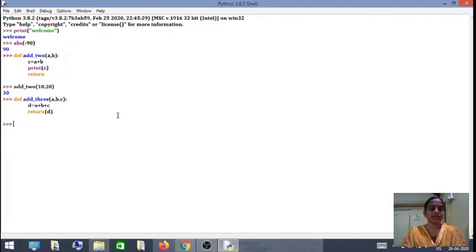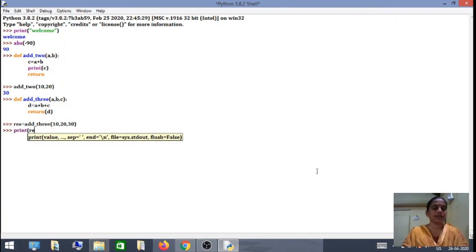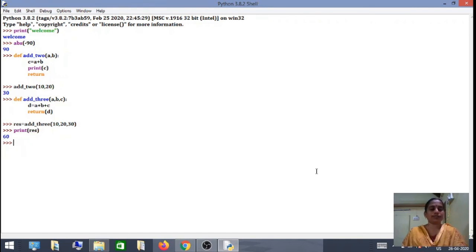Python prompt appears. I am going to invoke the function as res equal to add underscore 3. So res is a variable which is actually used for capturing the return value of the function. So 10 comma 20 comma 30. Now I am going to print the result res. That's all about the functions.